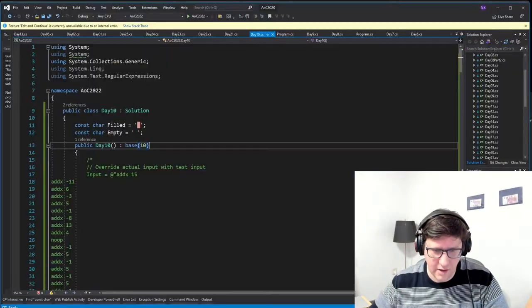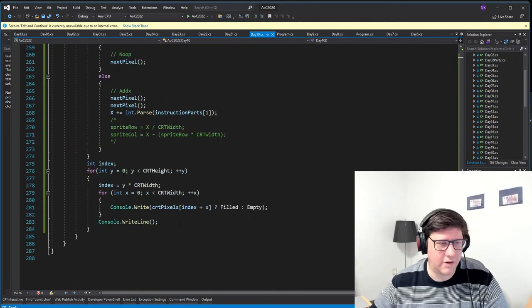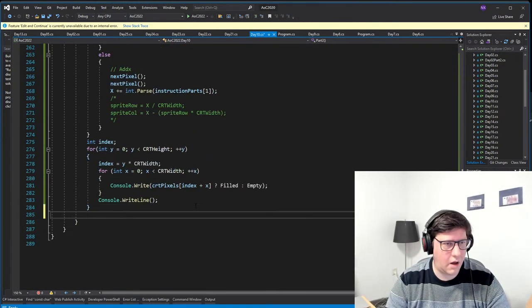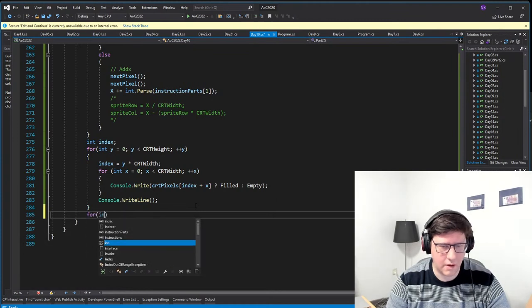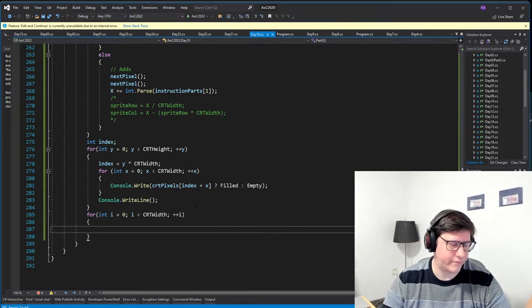So now for the fun stuff. Let's build an OCR engine. So, for int i is 0, i smaller than CRT width, with increment i.